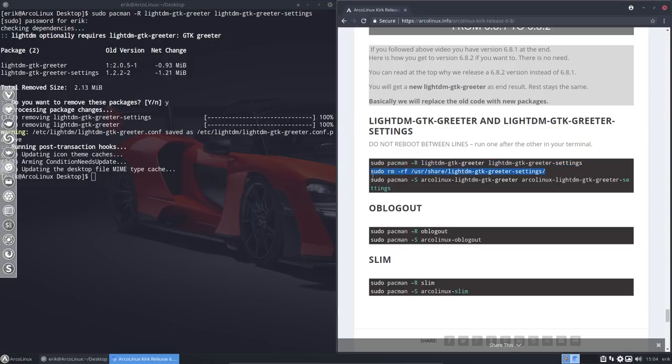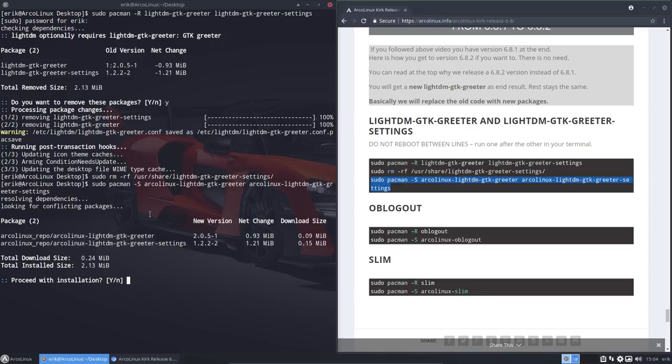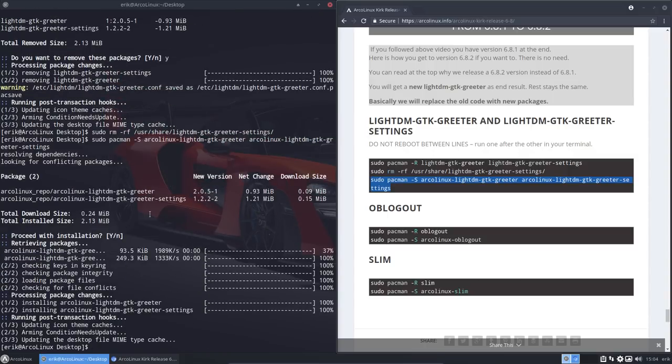I hope I did it correctly. I did it again from the end. Yep, no numbers. That's gone. And Control Shift V. And those are the new packages. You see then the words ArcoLinux LightDM GTK Greeter. So that's what we created. That's one thing. I'll test the three later. Let's do the copy paste first.